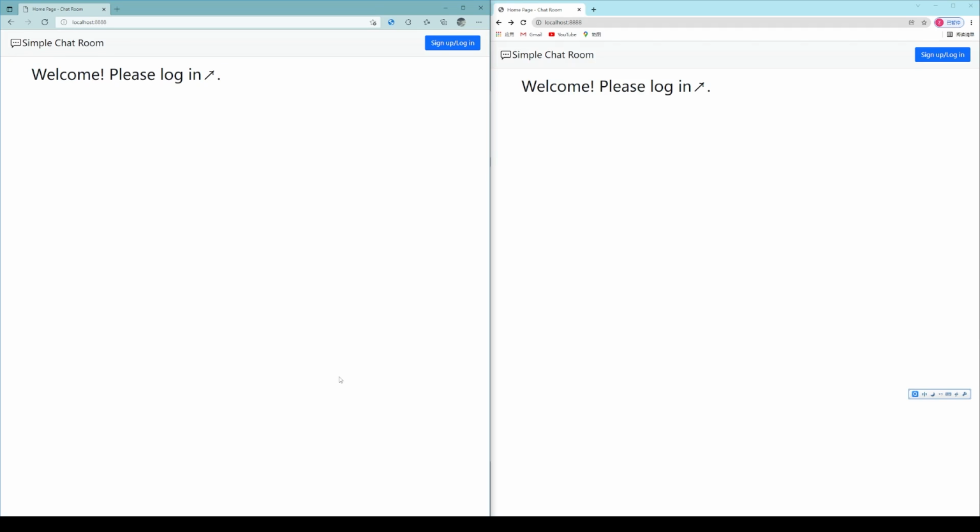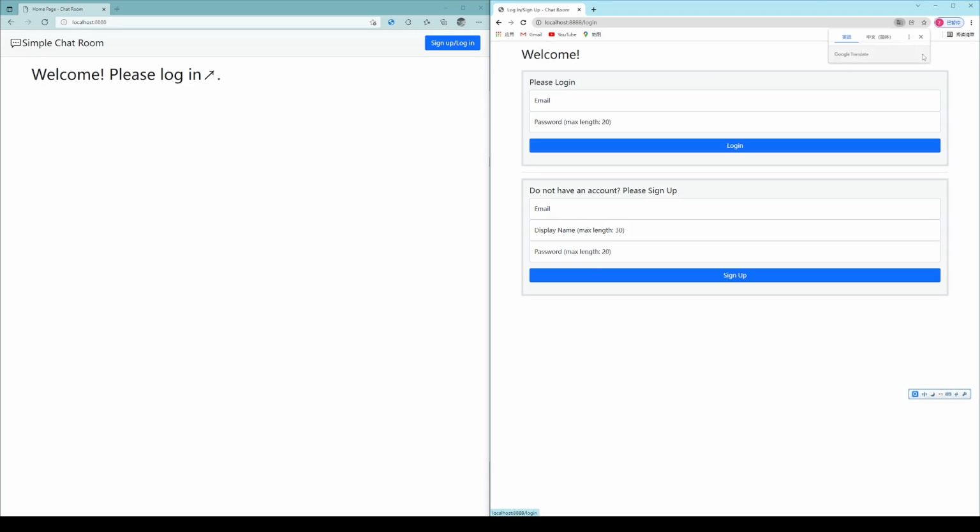Here is the demo of this application with two different browsers. When we first get into the home page, there is no chat room because we need to log in to get into this chat room. So at first, I'd like to show you both sign up and login features. On the right side, I click the button and we get into the login page. There are two forms, a login form and a sign up form.